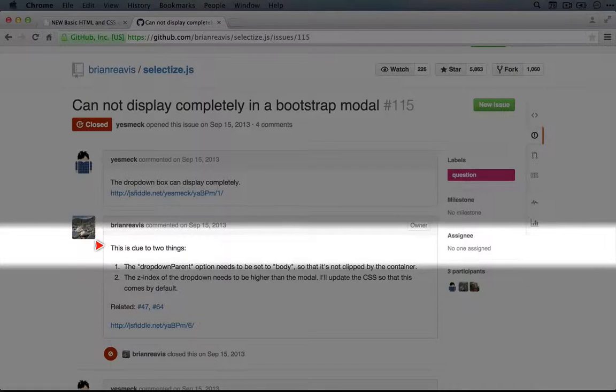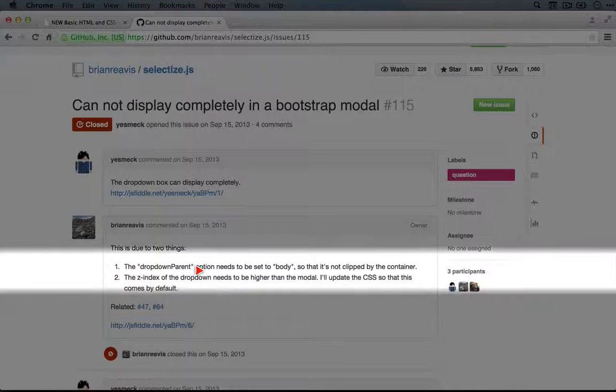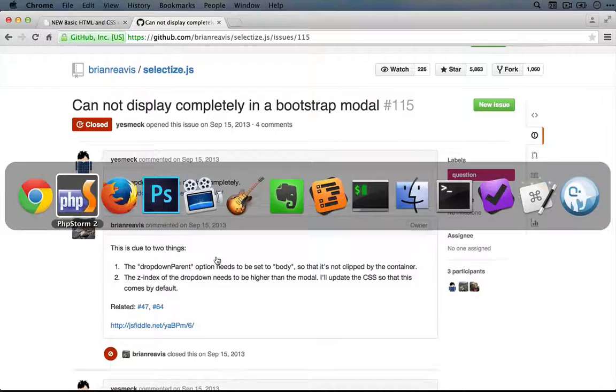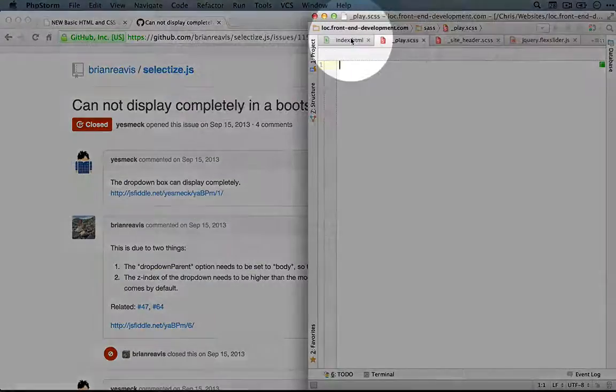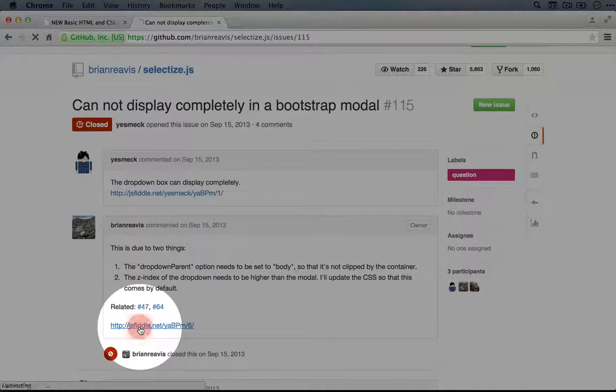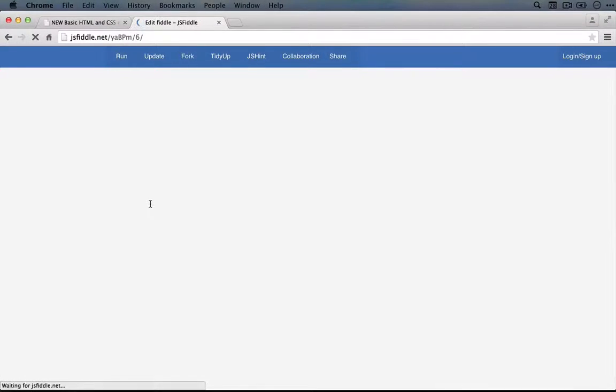It says this is due to two things. The drop-down parent option needs to be set to body so that it's not clipped by the container. Let's see if we can do that. So if we go to our index.html file and we scroll up to where we're setting selectize, we can adjust this. And here's a JS fiddle that we can look at for an example.